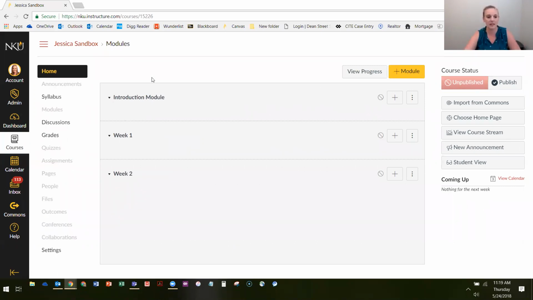What's nice is that, for example, in Canvas, if you have a discussion, all of your discussions are in the discussions area. If you create pages like Jade just showed you, all of the pages are in the pages area. And you can't really mix and match those. The modules is where you can mix and match all of your content and add them to one place so that the students can get to everything they need in one place.